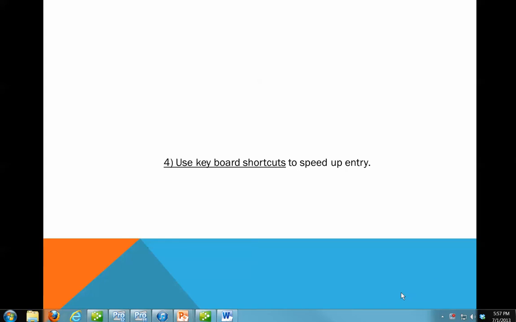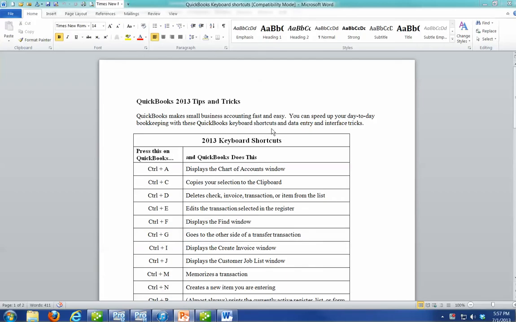Okay, number 4 of our 35 QuickBooks 2013 tips and tricks: using keyboard shortcuts to speed up entry. This is a little bit unusual because I'm really not going to do this on the computer, because you couldn't see my keyboard. But we did an article on this, so you can easily print it. We put the most common ones in 3 categories, and I am going to show you a couple of them so you see how they work.